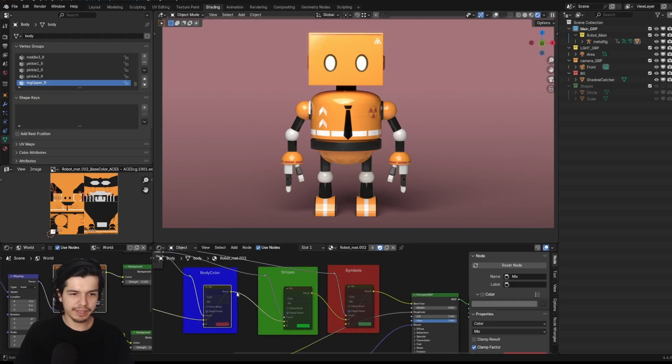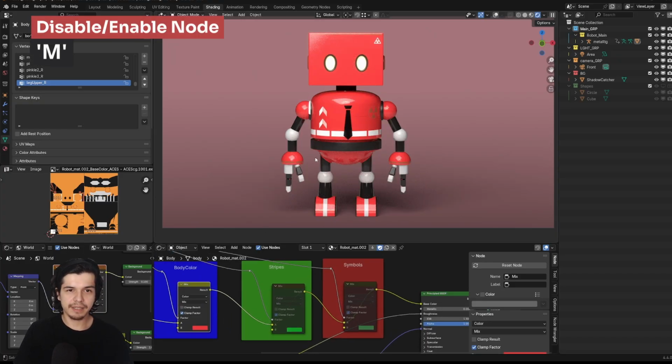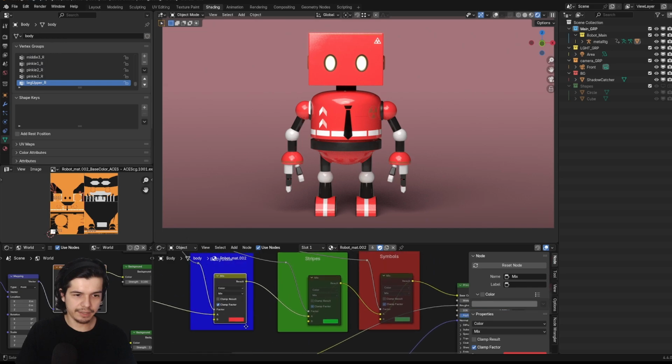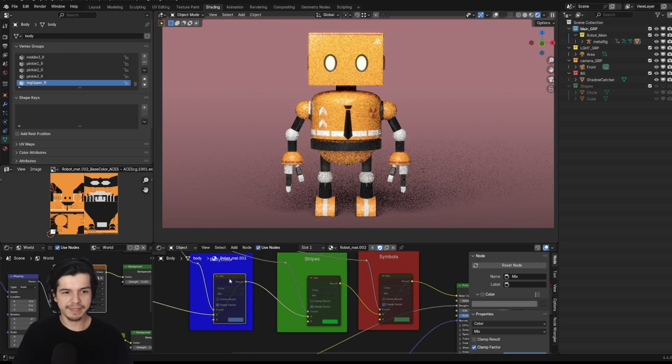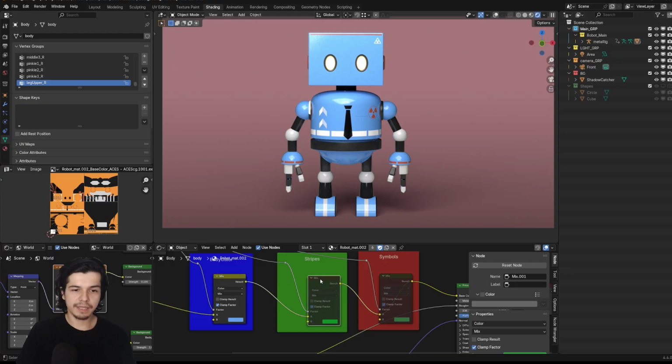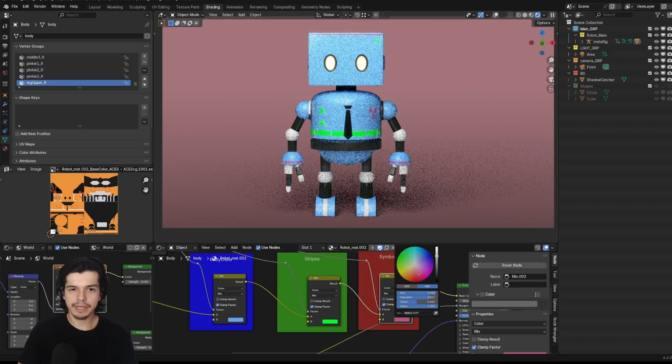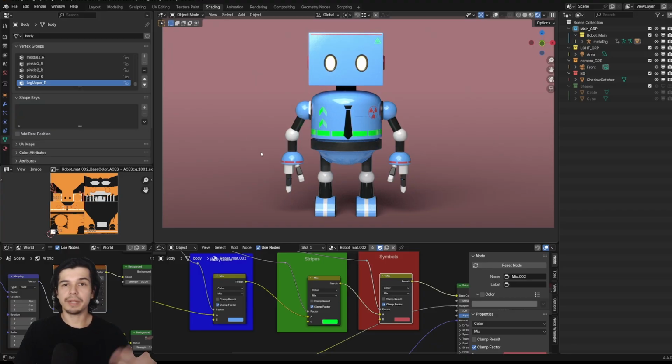If I drag over this one, body color, press M, it will enable it. That means that now the red color, which you can see here in the B, I can change any way I want to. Now if I select the node and press M again, it will disable. The same with the stripes, I can enable, and symbols. Enable and change the color any way I want them to be. So this is what you can do if you want to.